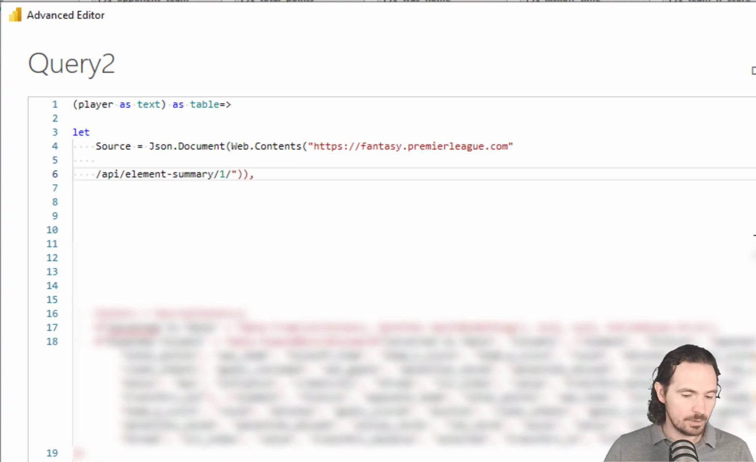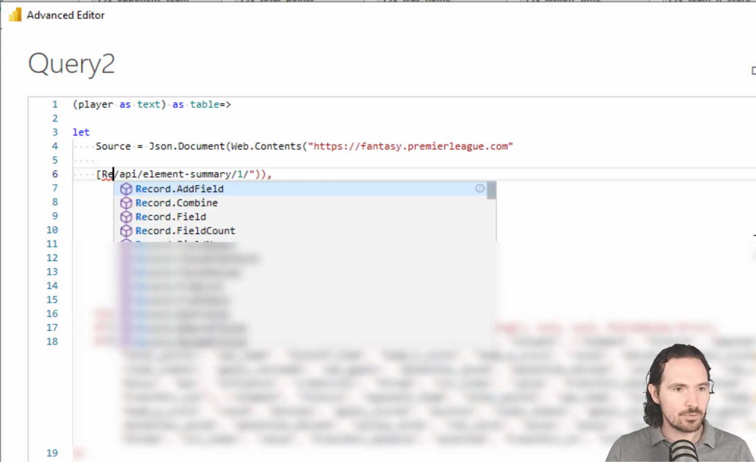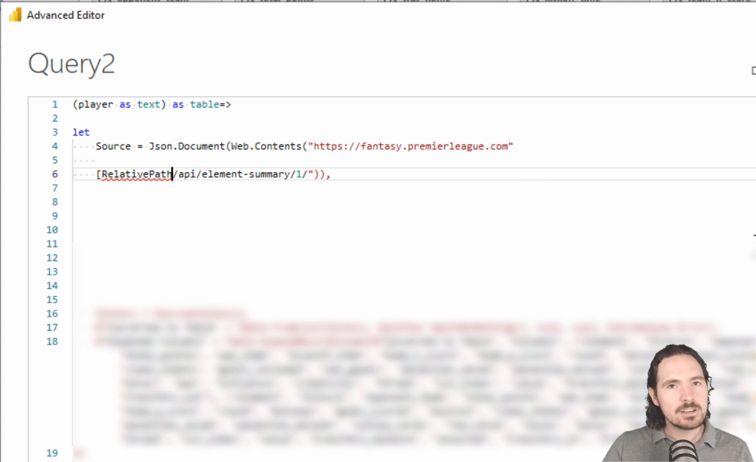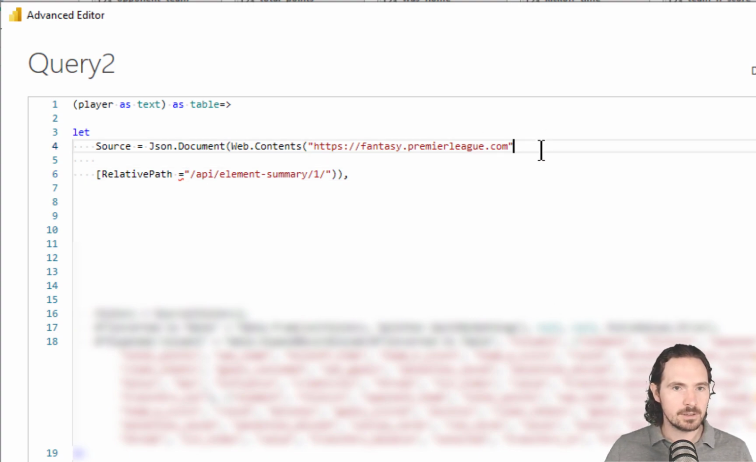And then I'm going to go here, I'm going to go square bracket, I'm going to create relative path. Now, this part isn't actually necessary for the parameter part, but it is necessary for allowing a query that can be refreshed via a gateway in the cloud. If you don't do this part, you always have to manually refresh it, which is very annoying. We don't want that. So we go relative path, and then we go equals, and then we do another quotation equals API. It's going to give me a little error here because I forgot to put a comma there.